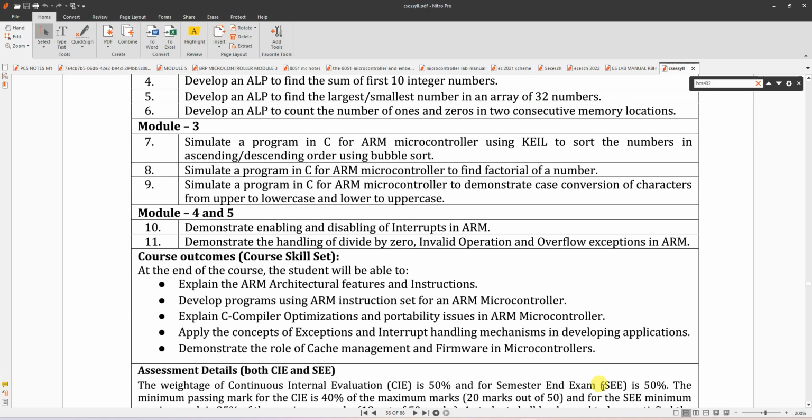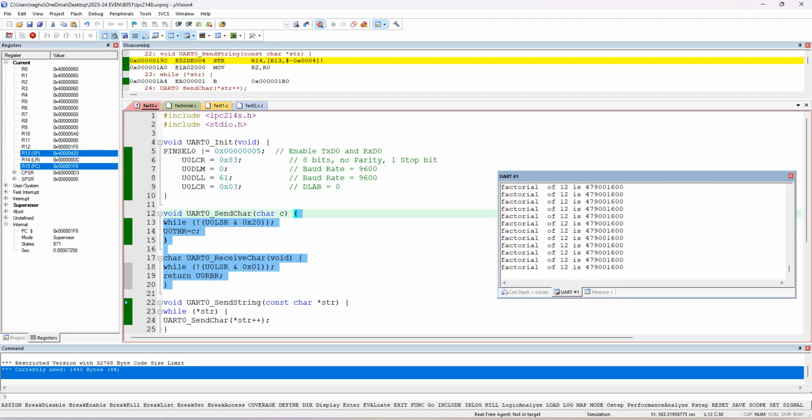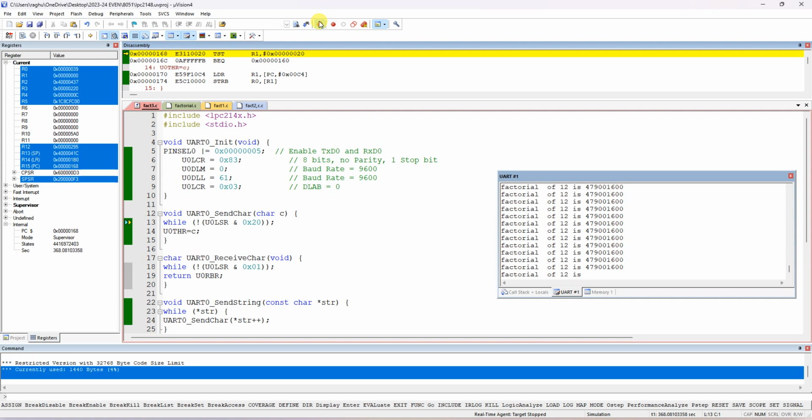In this video, I'm going to explain simulation of an RMC program in Keil tool to sort the numbers in ascending and descending order using the bubble sort method. So we're going to do the demonstration using Keil 4. I'm going to stop the previous program, stop debug.